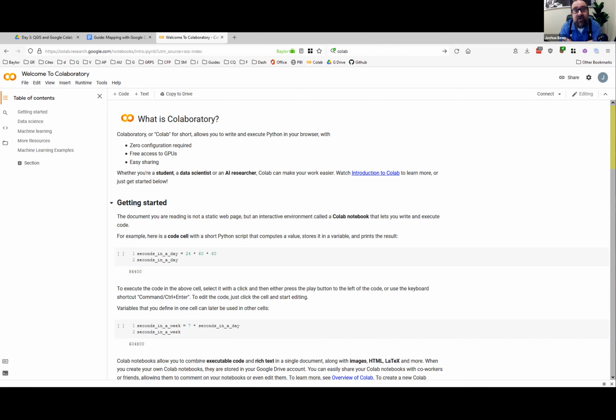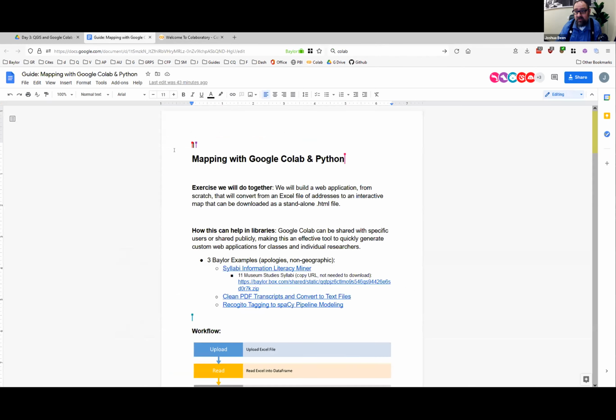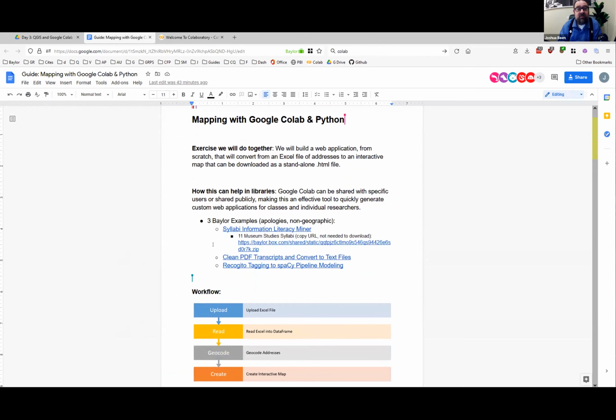This combination of online Python coding with the ability to share with individual researchers or publicly makes the Colab environment an amazing tool for library research support. I have some examples in this guide here, some recent examples of how we are using Colab at Baylor University Libraries.